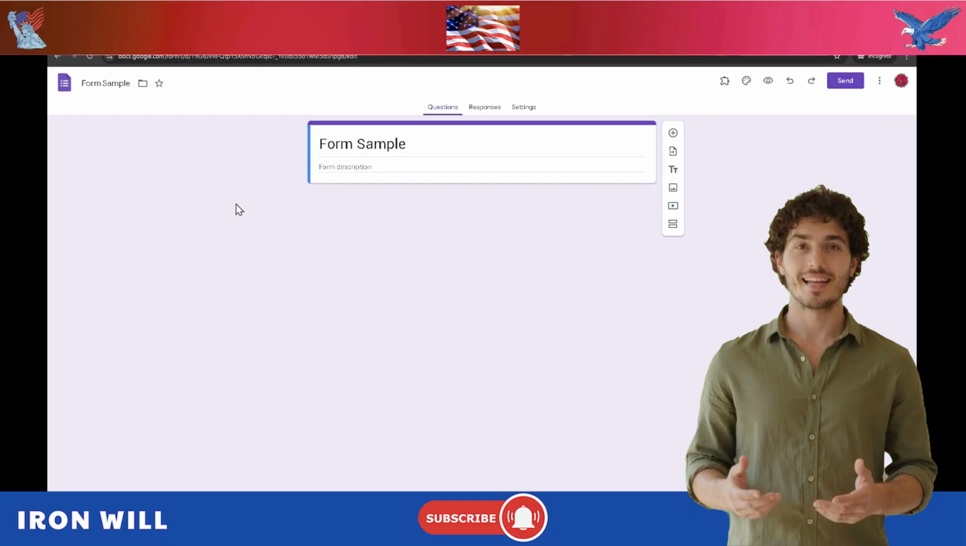After updating the title, click anywhere on the page to trigger the autosave feature. While Google usually saves progress automatically, clicking manually ensures your new name is stored immediately.